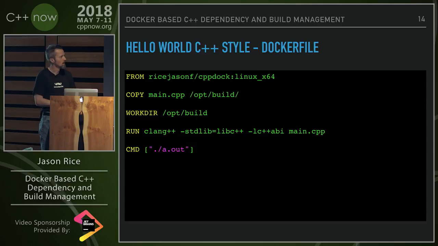And then for convenience, we just use WORKDIR, which sets the current working directory for subsequent shell commands. And then in the RUN, we run a shell command. We just run clang with libc++ and libc++ ABI because the base image, that's all it has. It doesn't have libstdc++. So if you don't specify it, it won't find iostream.